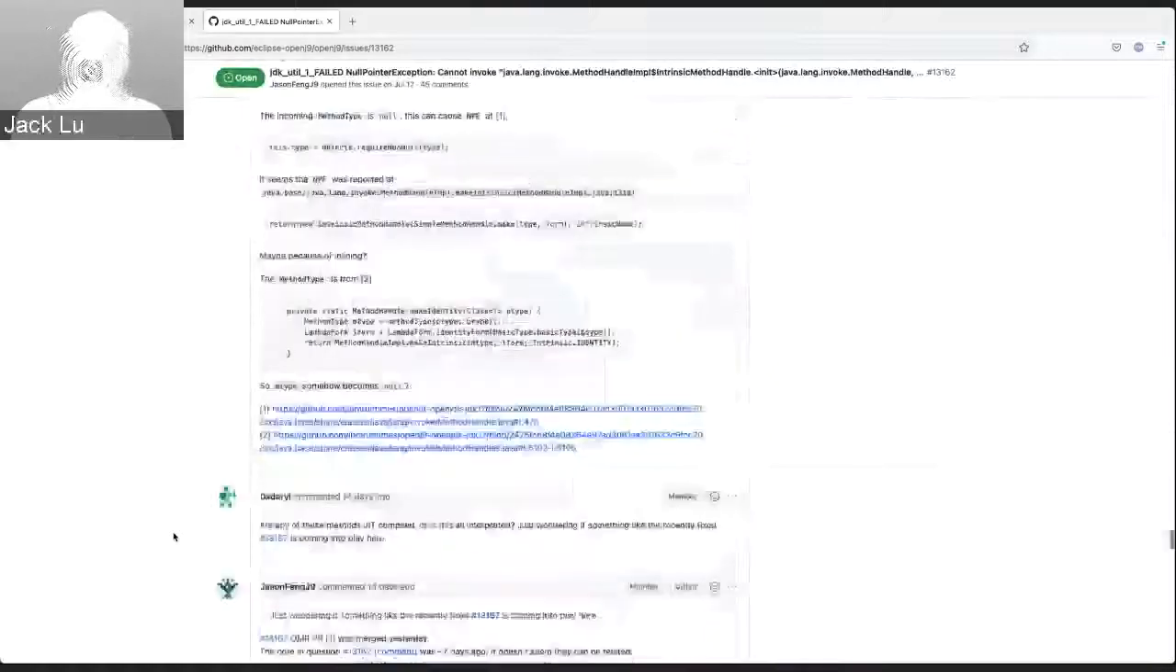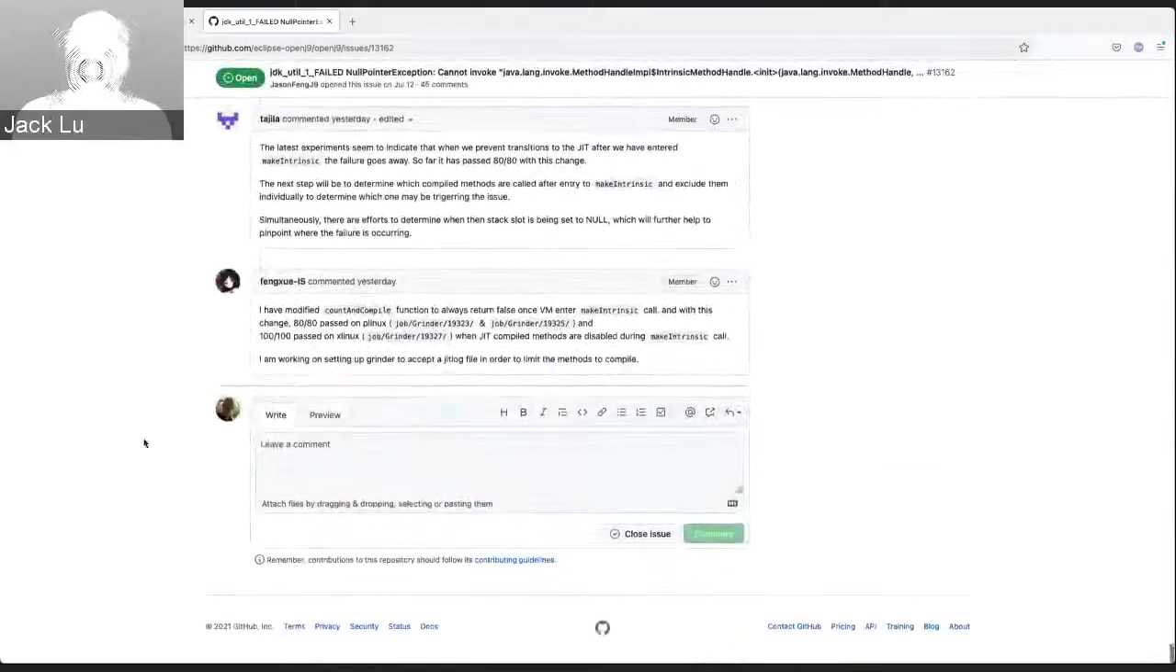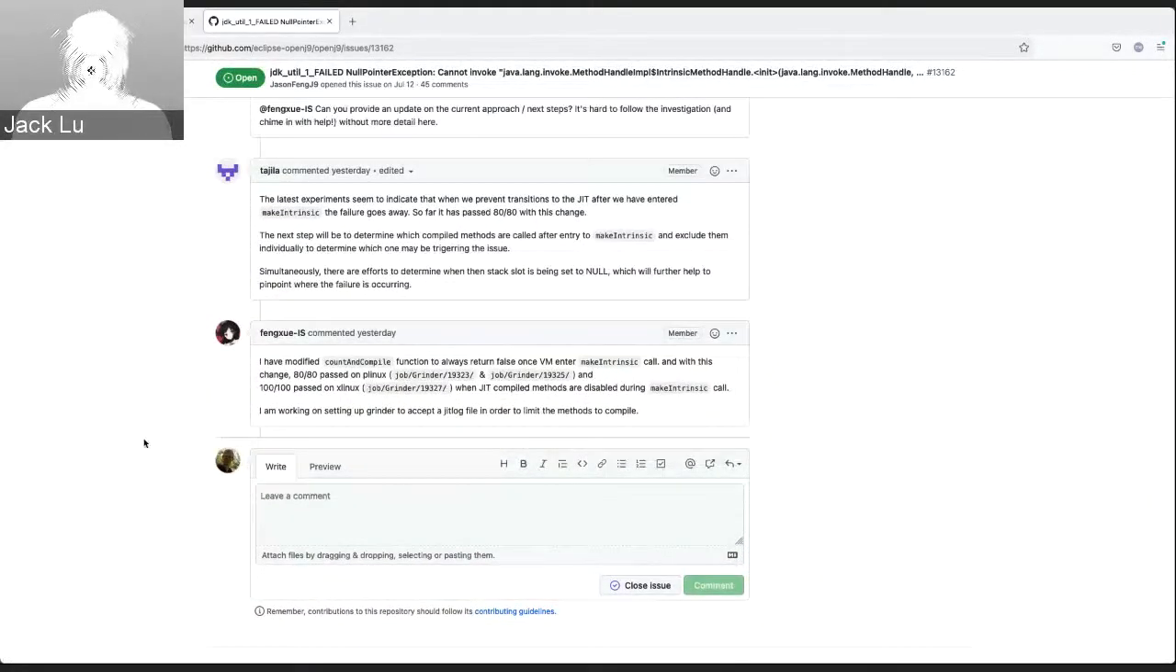Yes, Dan. So over the weekend, I had a run with modifying the count and compile function, which we use to transition to JIT. Once we disabled the transition to JIT during the make intrinsic call, as of the grinder performance, guaranteed 100% pass on this issue.